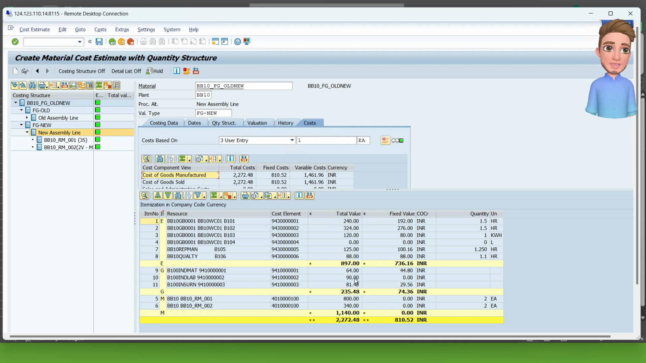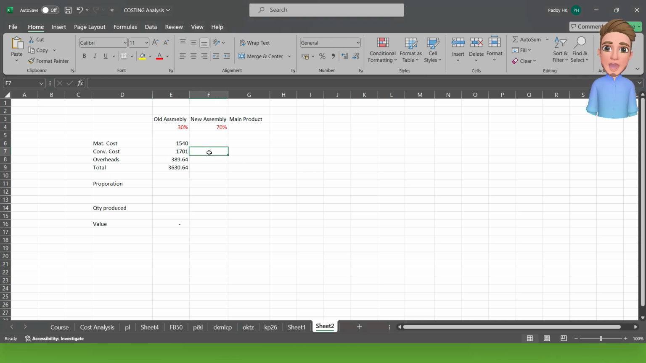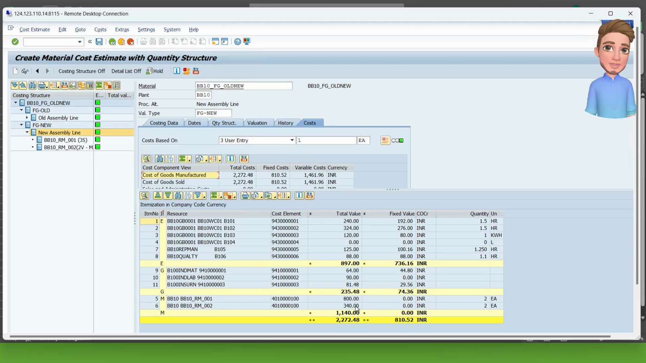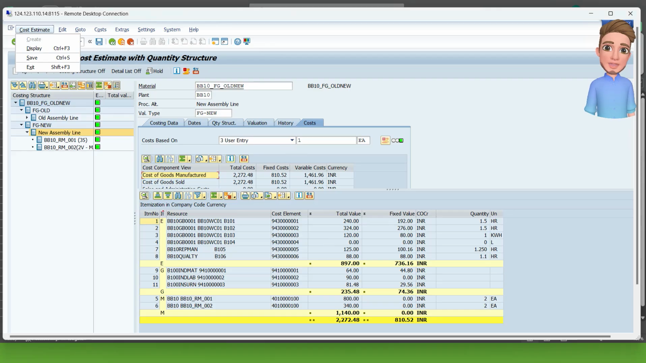897 is the conversion cost, and 235.48. Is that correct? 897 and 235.48. 1140 is the cost of materials. Okay, now let's check the price. It comes to 2272 and this 2272 is tallying.